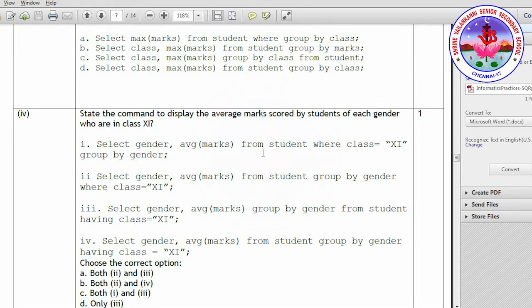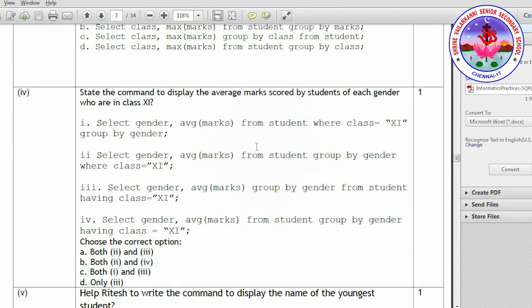Select gender comma average mark from student where class equals 11 group by gender. So this is the right query. So we are checking the where condition for getting the class 11 students and we are grouping by the gender. And then select gender comma average mark from student group by gender where. So this order is wrong. First where should come, then only group by. So this is wrong. Select gender comma average mark group by from. This order is also wrong.